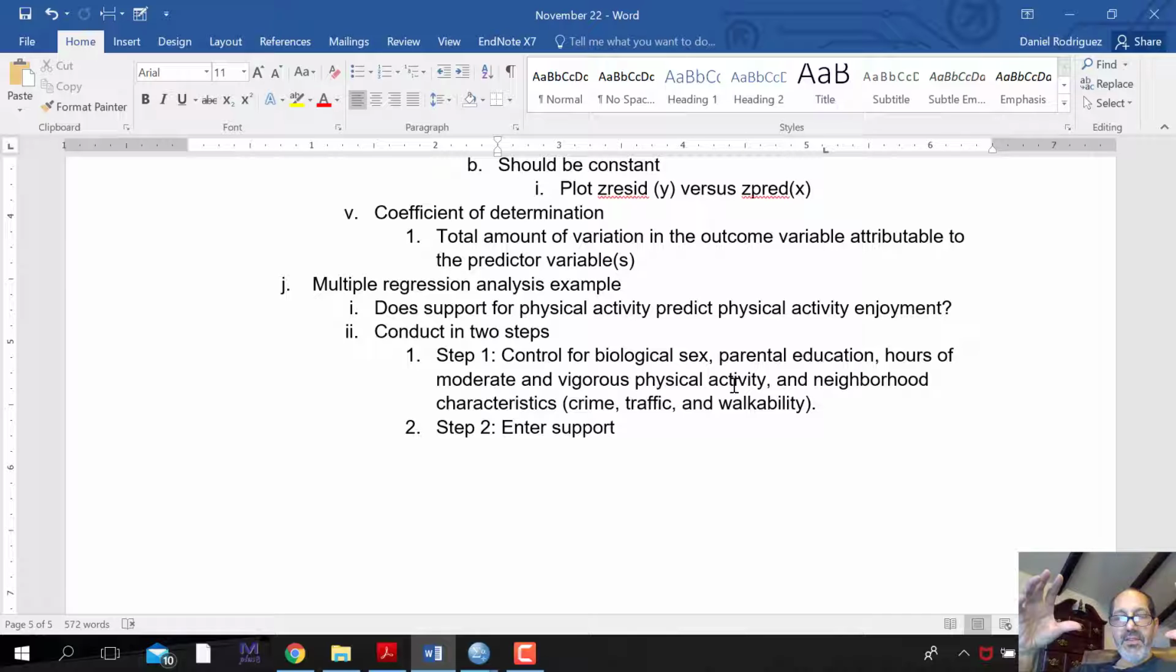I don't recommend using these backwards and forward methods where everything is done for you mathematically through your software. I recommend that you know what you're doing first and enter the model. We call that forced entry. Enter the model on your own, the way you believe it should be, because that's what science is about. It's about you testing hypotheses, and you should know what you're doing.